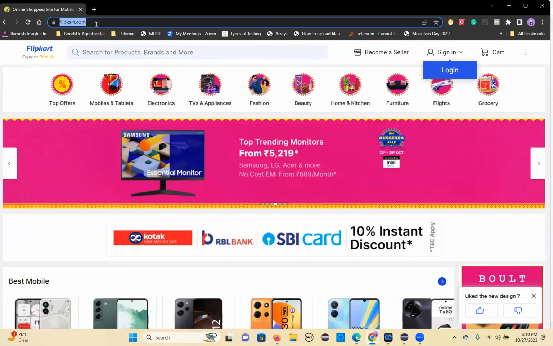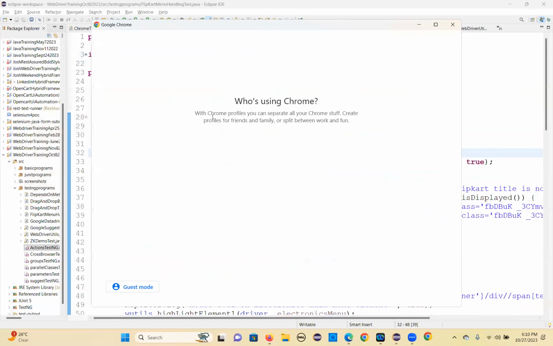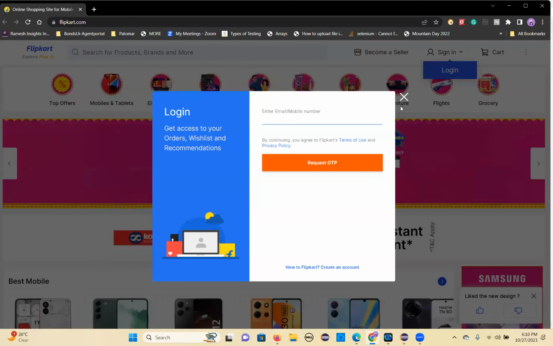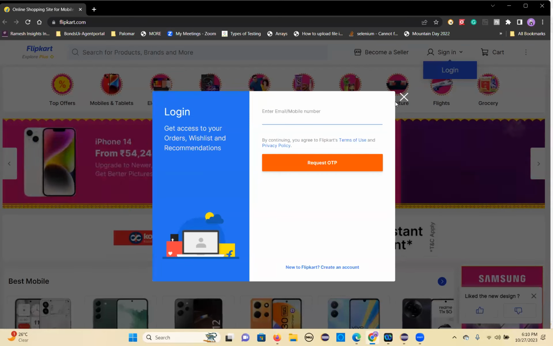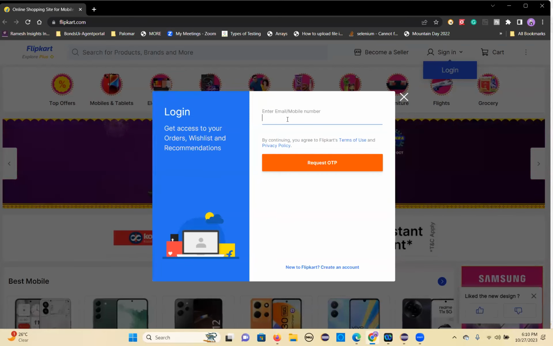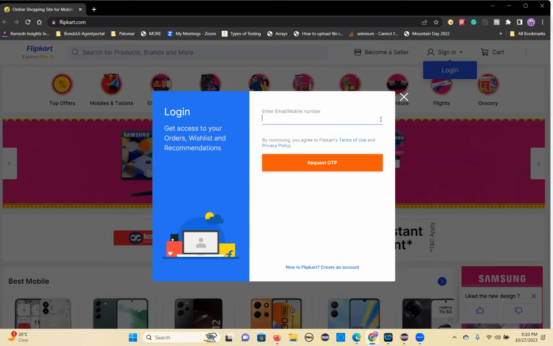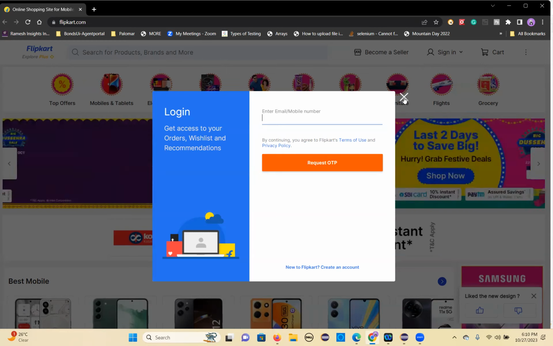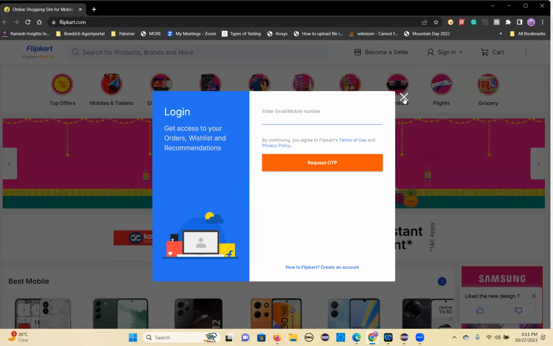Right, let me open it from the beginning. Okay, so this is the one. You need to click on this cross if you don't want to log in. If you want to log in, you can give your username, the email or mobile number. Then you'll get the OTP, and it's difficult to handle that, so you need to handle those OTP things.